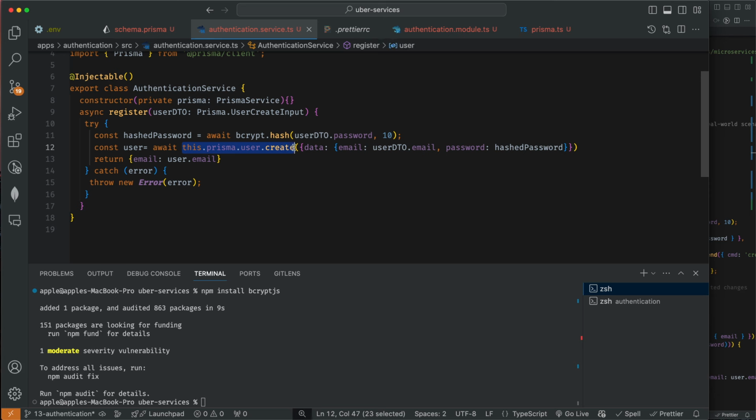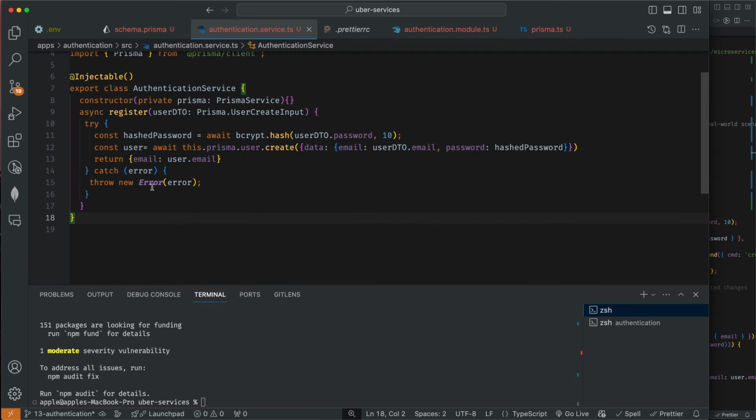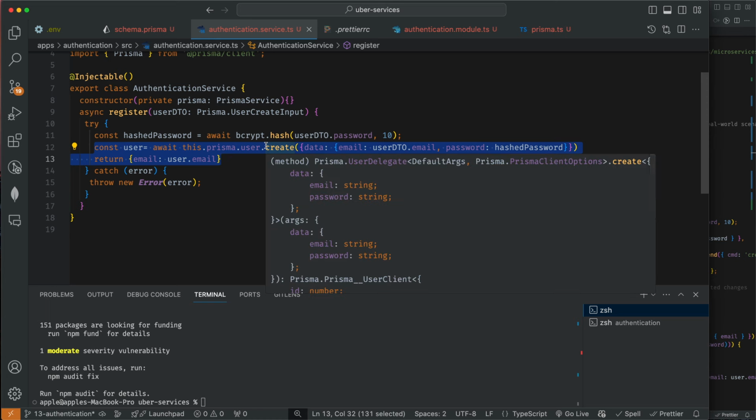And we call the create method from the user class, from the Prisma class. And I provided the email and the hashed password. And finally, we're gonna return the email. In the next video, we're gonna test that. We will try to register the user and see whether it is going to create the user record in the table or not.